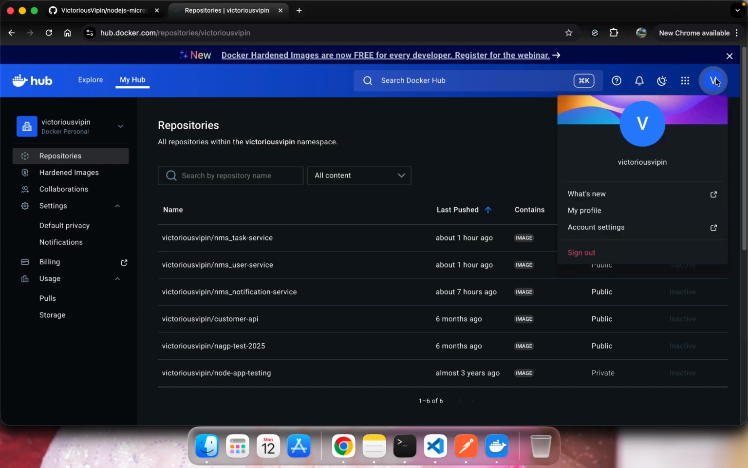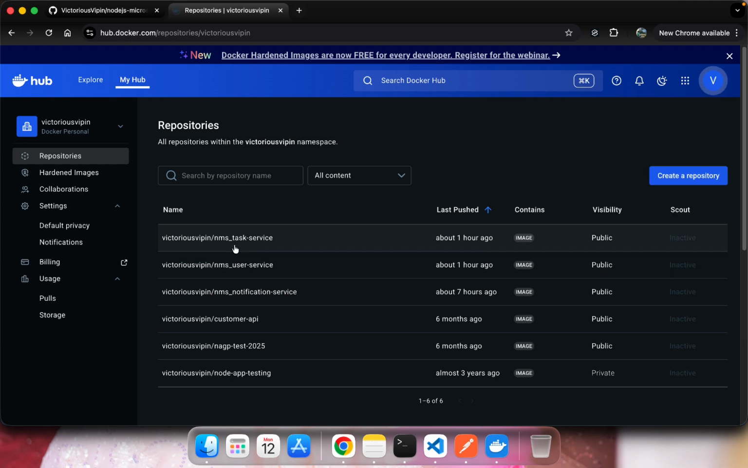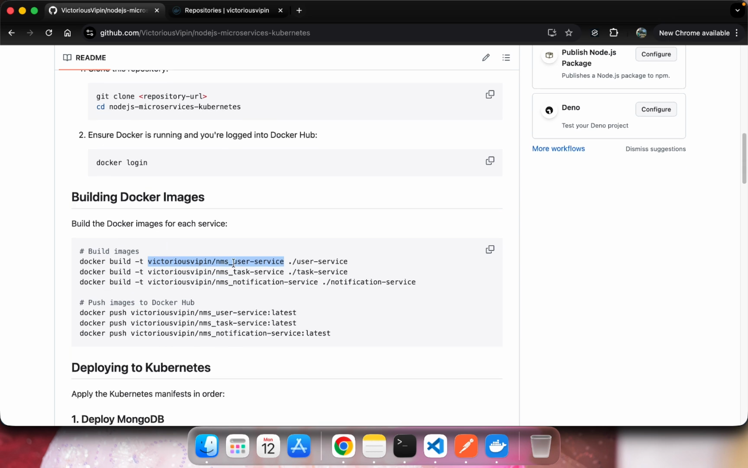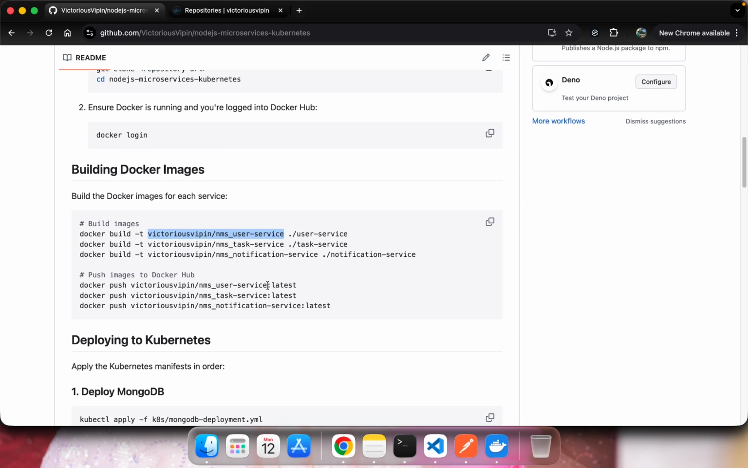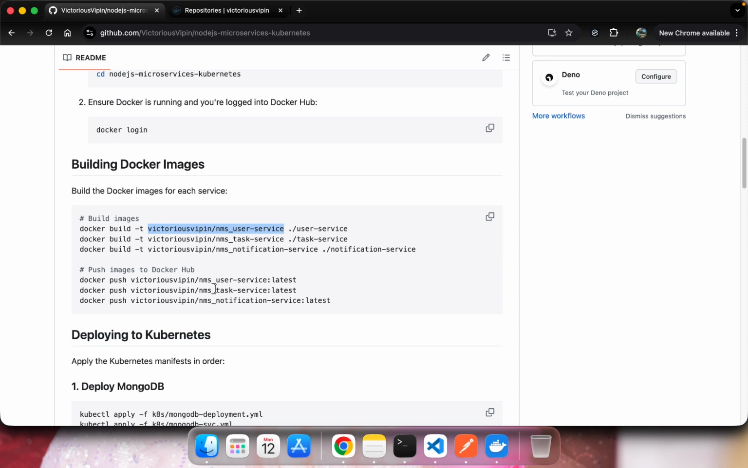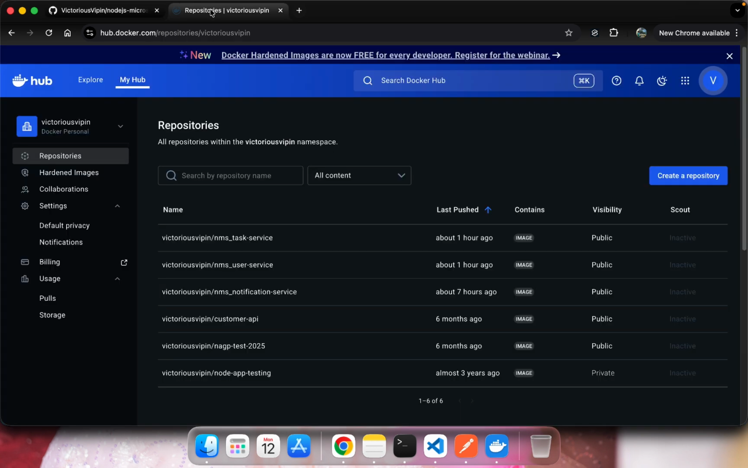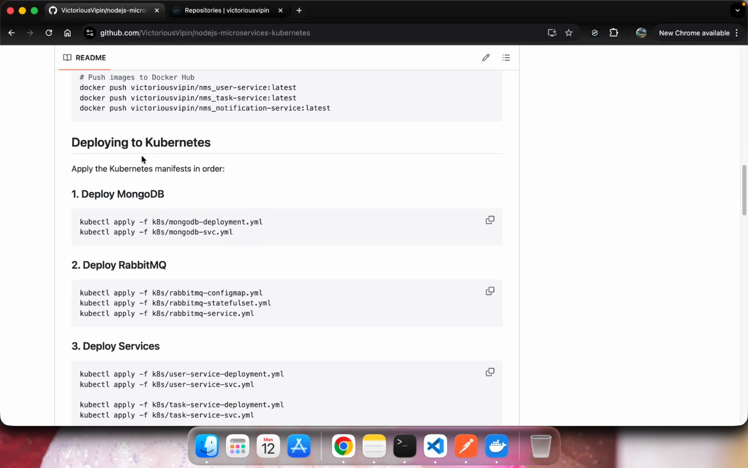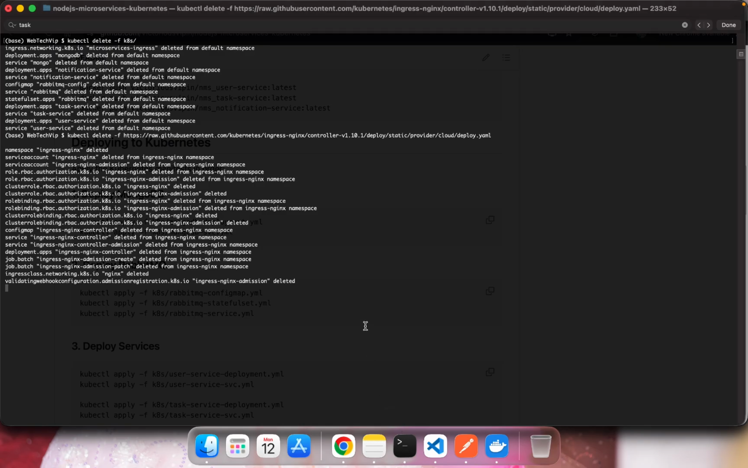my Docker repository name here, and here you need to first build the images for all these 3 microservices, and you need to push these images to your Docker Hub account, your repo. So here I have pushed the three images here, right? Now to deploy to Kubernetes, we need to first go to our command prompt.